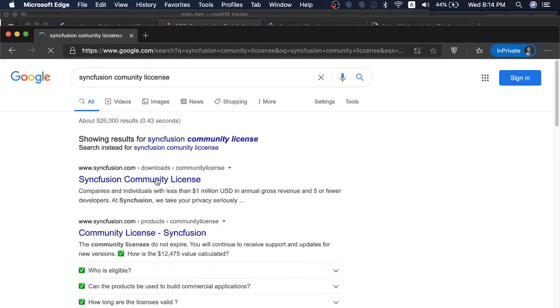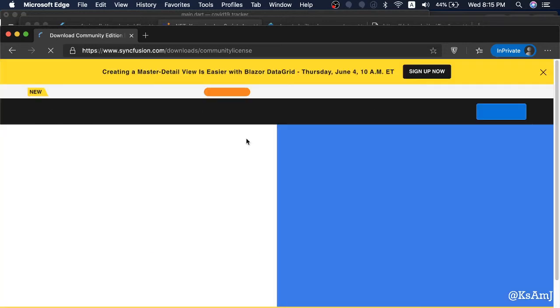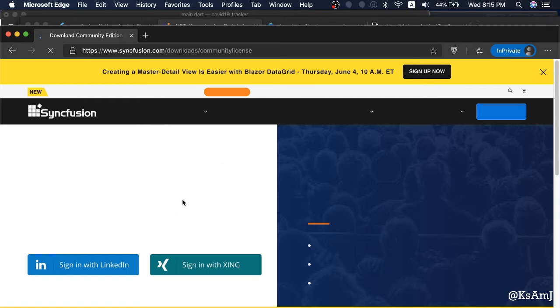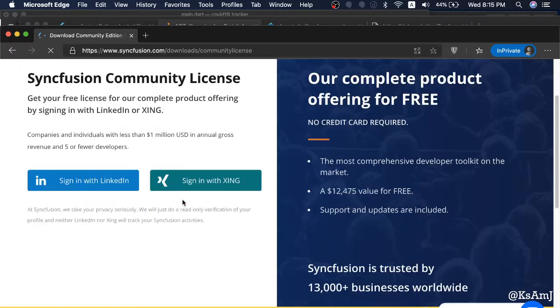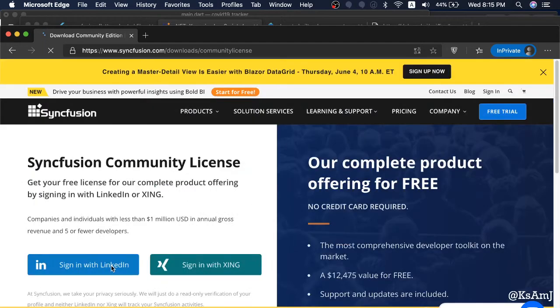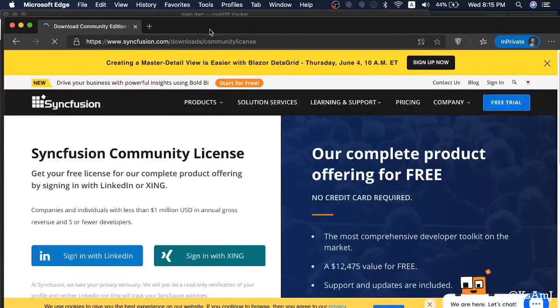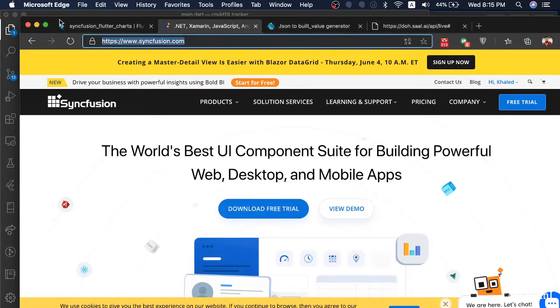So we have here a community license, which is for companies and individuals with less than $1 million in revenue. So we will be applying for that. And for that we need to sign in with our LinkedIn or sign in with Syncfusion. So you can do the sign up, but for now I will be adding my API license, for the sake of this demonstration.